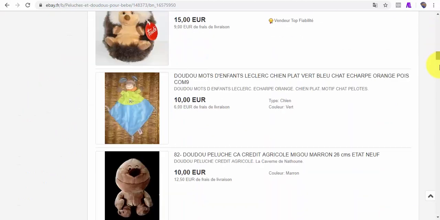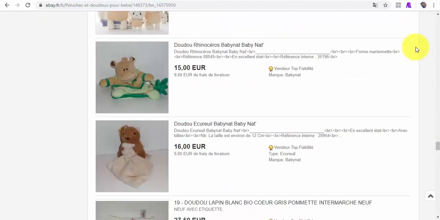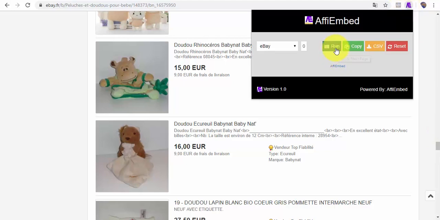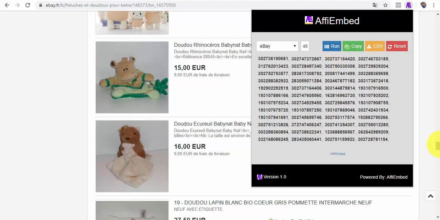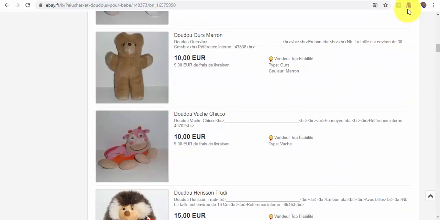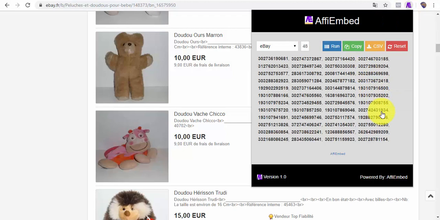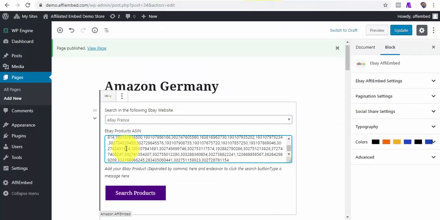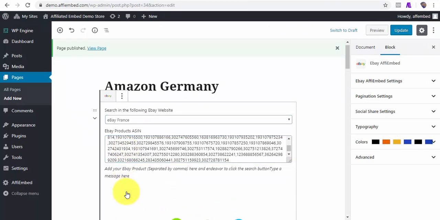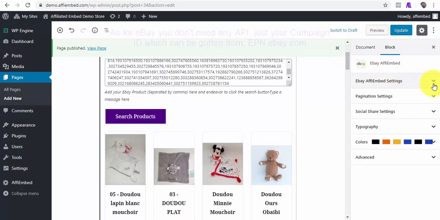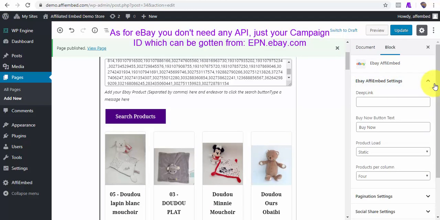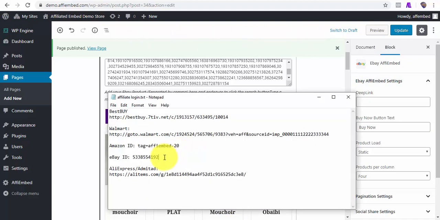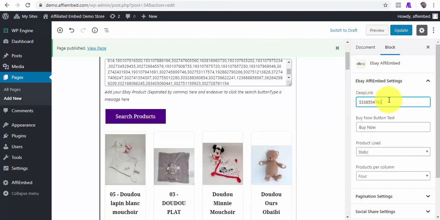Say I want these products as you can see them here. I will click on Run, like before, and copy them to the clipboard. And just like the other marketplaces, you don't need an eBay API. All you need is your eBay affiliate campaign ID. Paste your campaign ID and format the settings to what fits and click to publish.